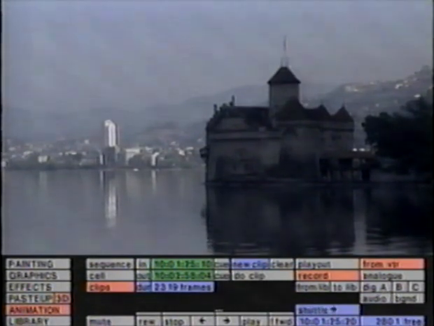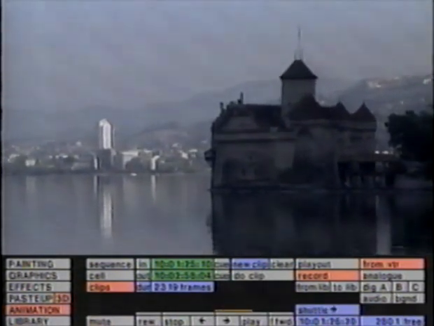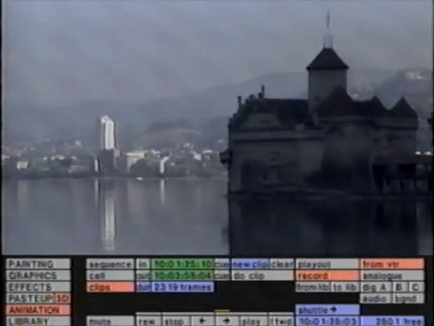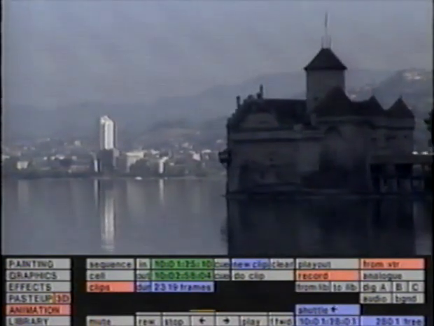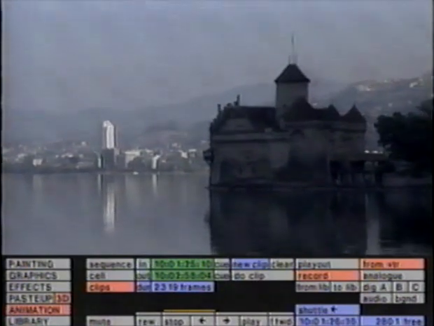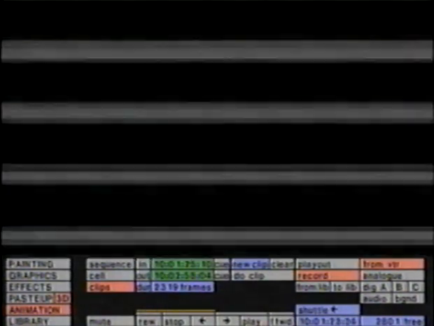By selecting the shuttle bar from the middle of the menu, the VTR will drop into shuttle mode. The shuttle speed is determined by the length of the shuttle bar. Moving the pen beyond the end of the shuttle bar will force the VTR into fast forward or reverse.